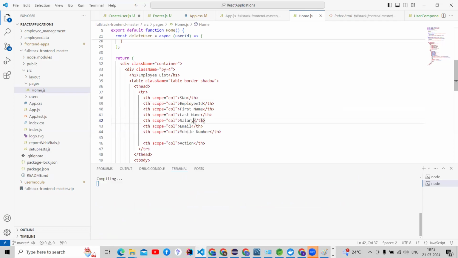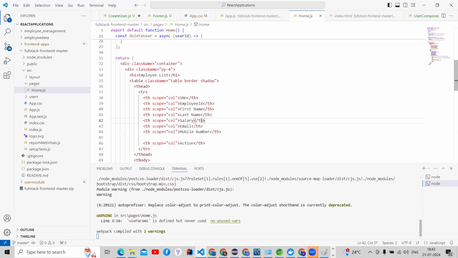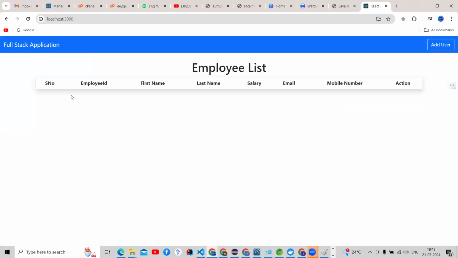This is the field I need to print onto the browser. Go to the browser and you can check. See, serial number, employee ID, first name, last name, salary, email ID, and after salary, email ID and mobile number. I need to take it as an action, no problem. So what should I do? Go here again.